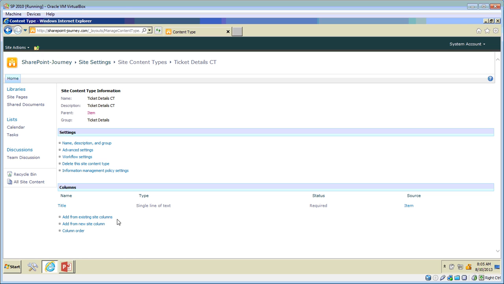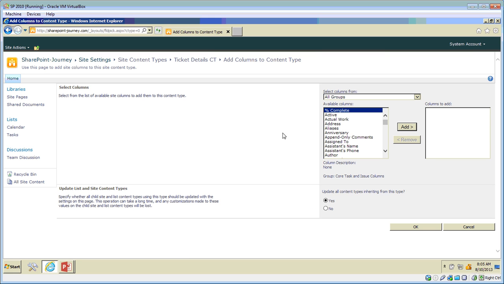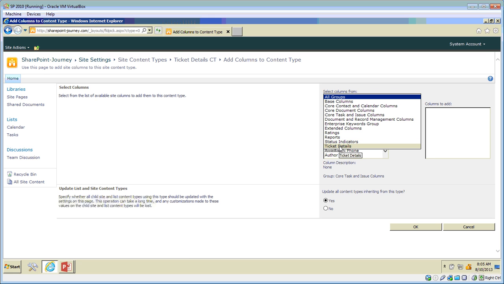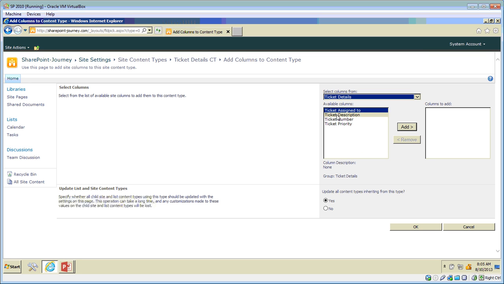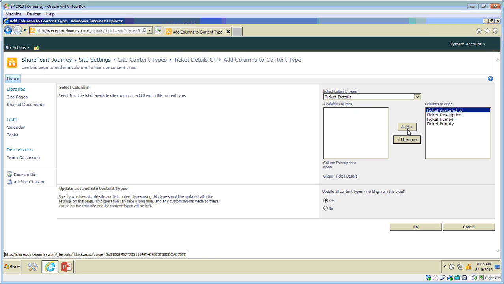Here we have a few options. Either we can add the site columns which have already been created, or you can create new columns as well. We already have a list of site columns which have been created, so we'll simply add them here. Go ahead and click add from existing site columns. Select the group the site columns belong to, here in this case ticket details, and choose all the columns which you have created. Click on add. Now all the columns have been added. Click OK.